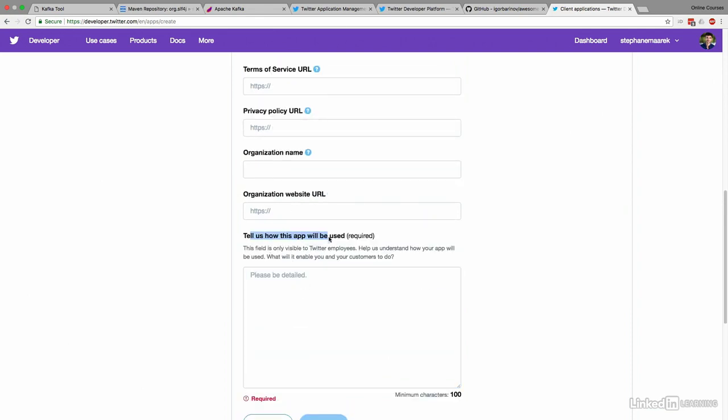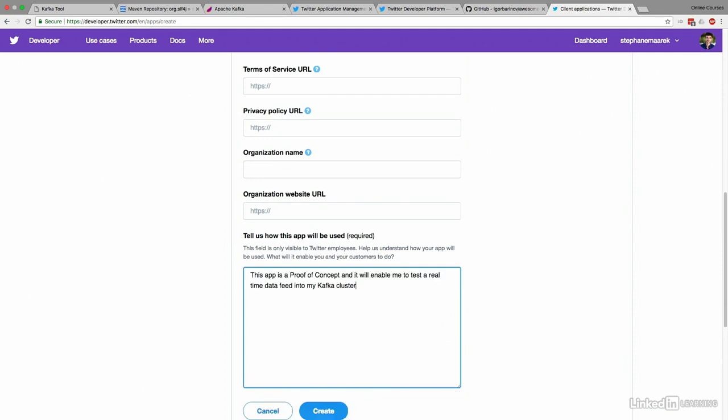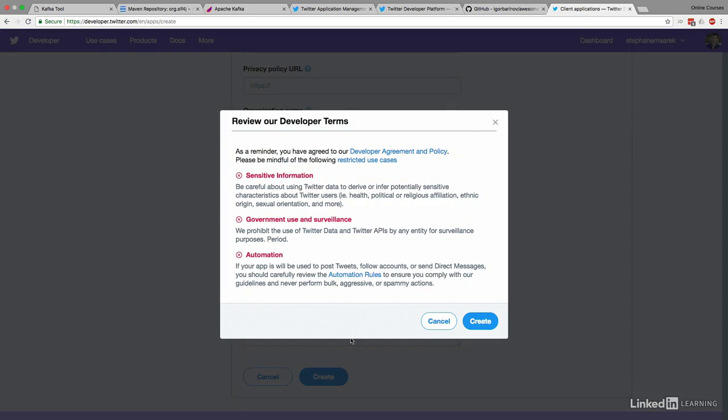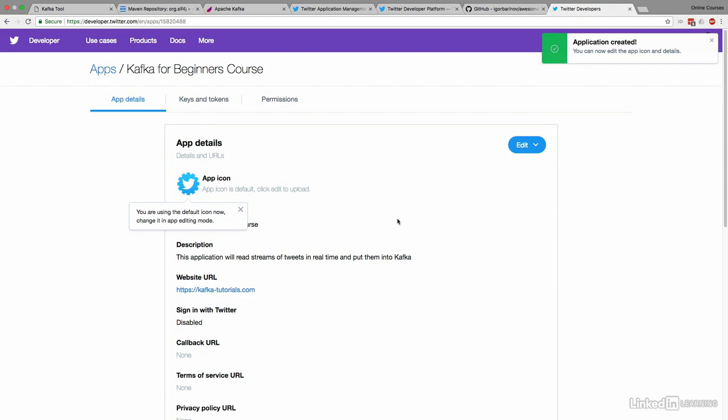And here, tell us how this app will be used. This is only for Twitter's employees. So here I said, this app is a proof of concept, and it will enable me to test a real-time data feed into my Kafka cluster. Click on create, and you review the developer terms. Okay, and click on create. So now you're good, and you have an app for you.